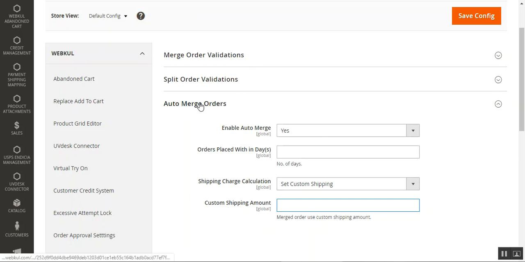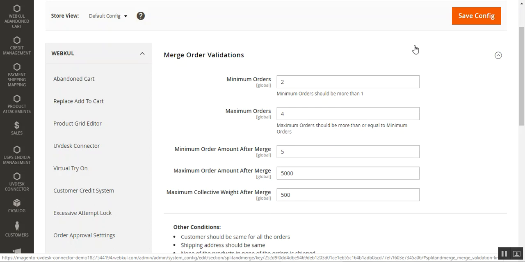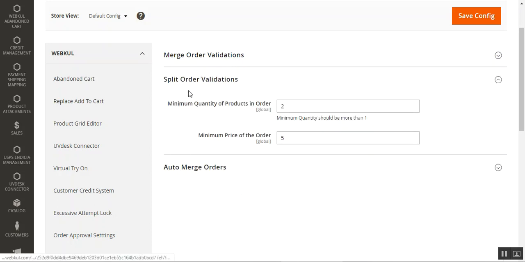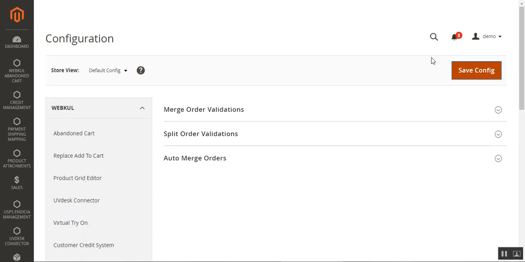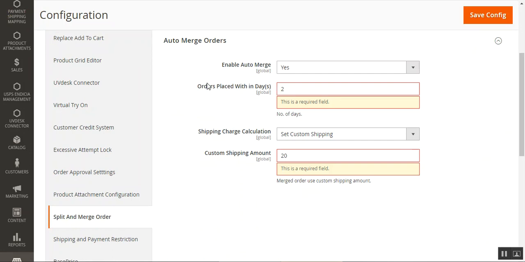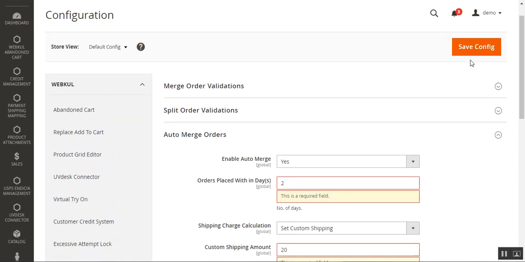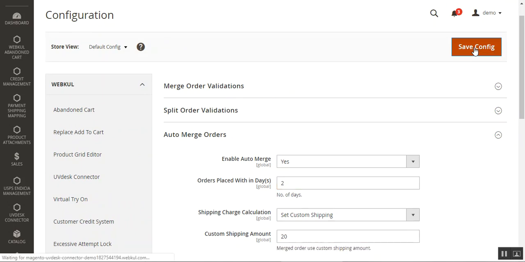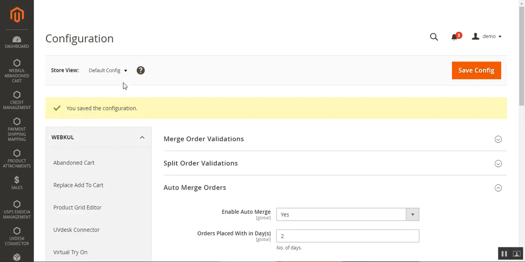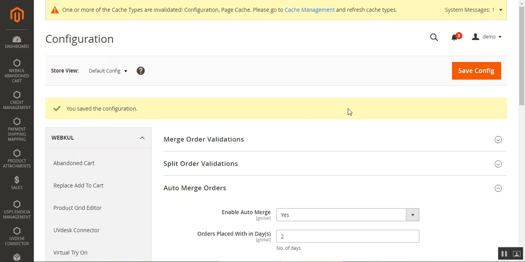So that was about the auto merge orders, the split order validations, and the merge order validations. After configuring all these three options, you just need to tap on the save configuration button, and this would save your configuration. I had entered the orders placed within days and the custom shipping amount, and I just forgot to fill in these details, so that's why the configuration was not saved. So let me tap the save configuration button now. We have just saved the configuration settings.